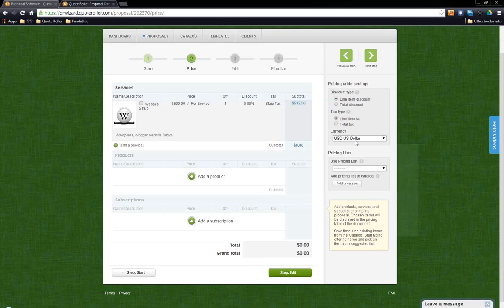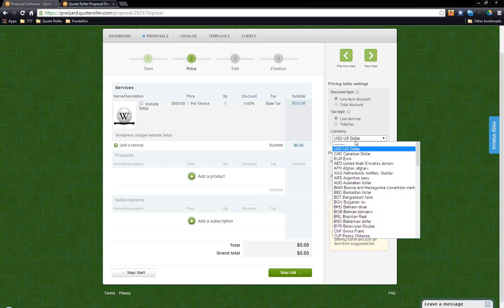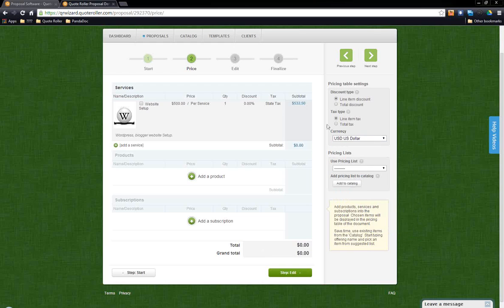Also, we have currency. Of course, if you're outside the United States, or if you're sending to customers outside of the United States, here you can select from the different types of currencies that we have available, and those will automatically update the table.